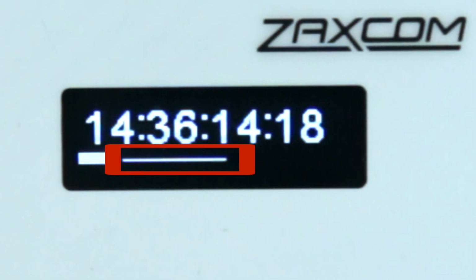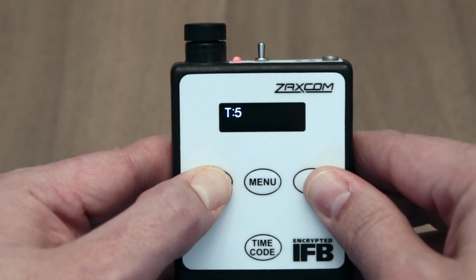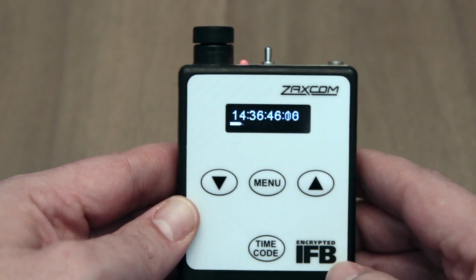The home screen is pretty straightforward. You have your timecode in the center of the screen, the battery level on the far left, and the audio level is the bar at the bottom. If you hold down and tap up, you can cycle between scene, take, and user bits. Likewise, you can hold up and tap down to cycle through.